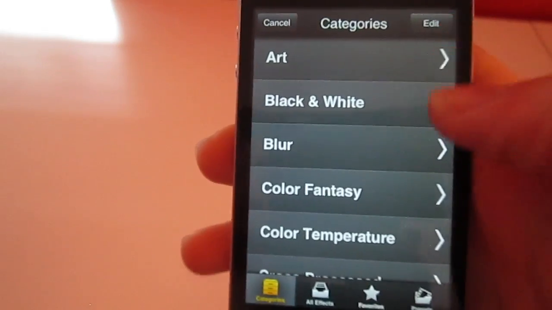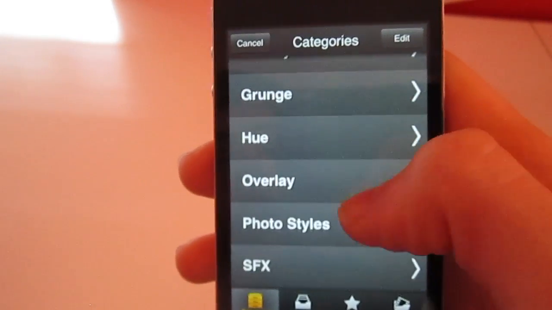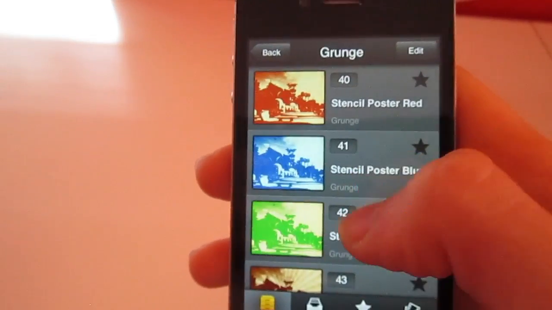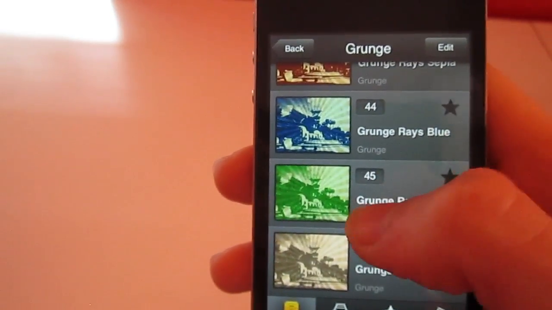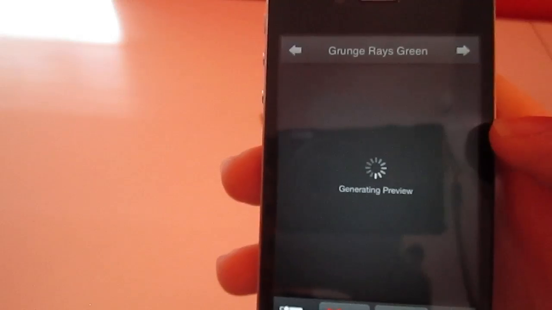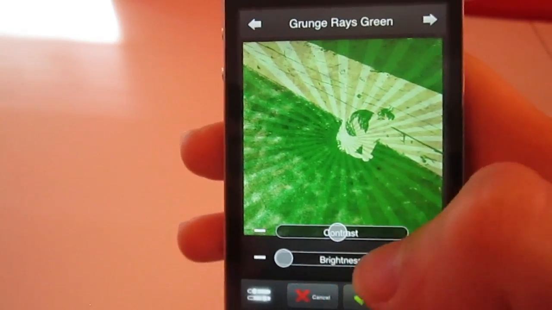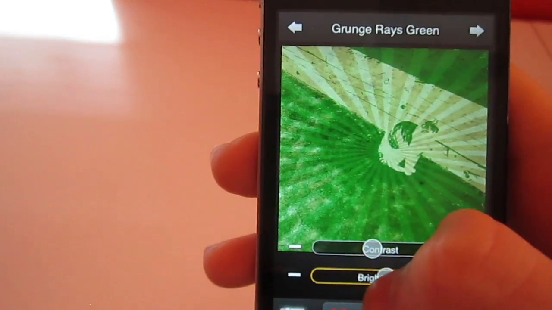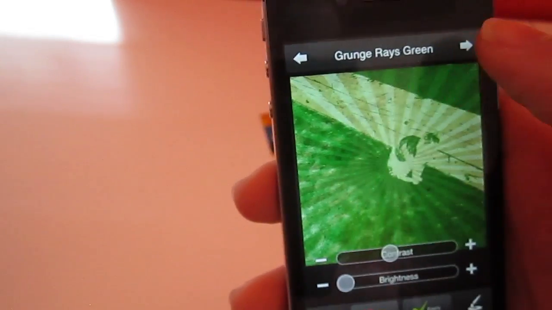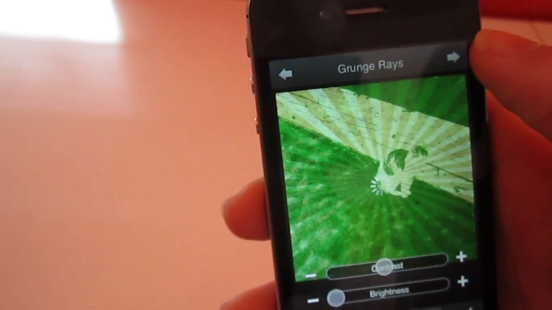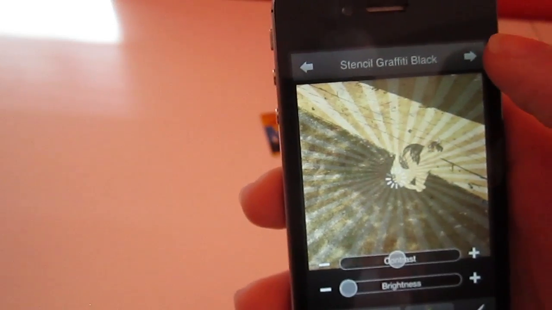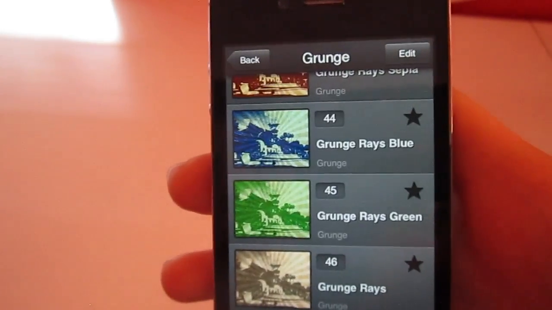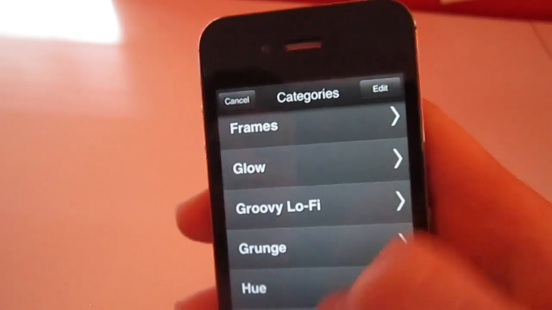We can add effects. There are tons of effects in this app, tons and tons of effects. So you can go through all the categories and look at the ones you like and test them out. And for each effect, it allows you to change some of the settings. This one allows contrast and brightness changes. You could switch effects up here in the top, or you can go back to view all the effects if you wanted to. So that's Photo Studio.